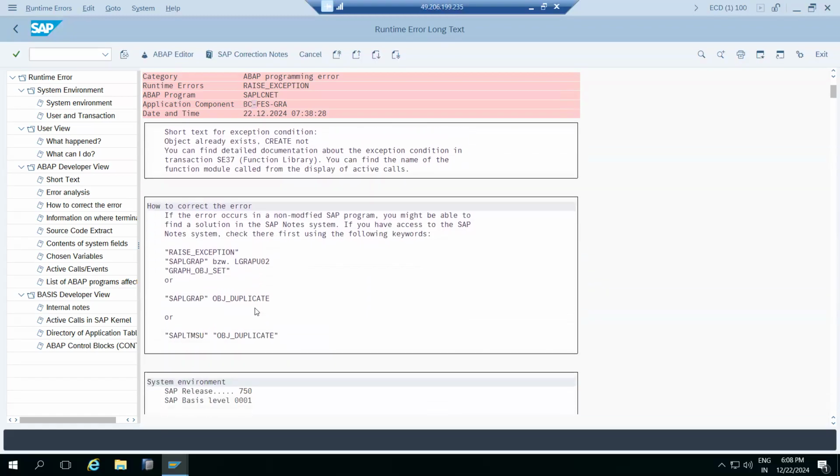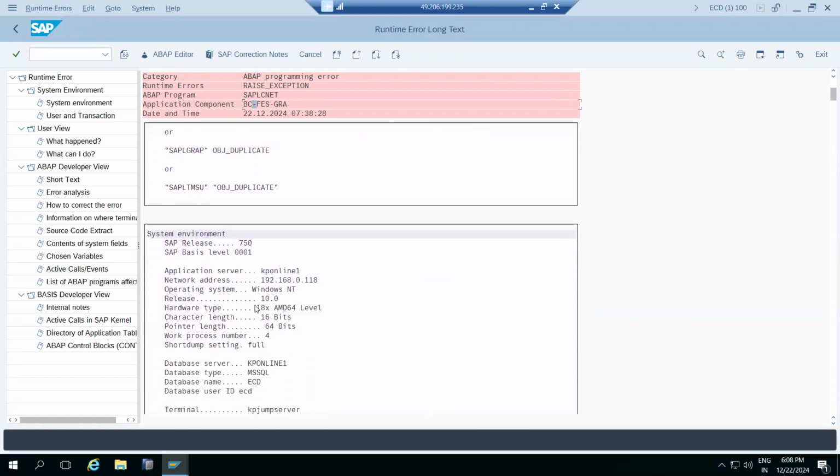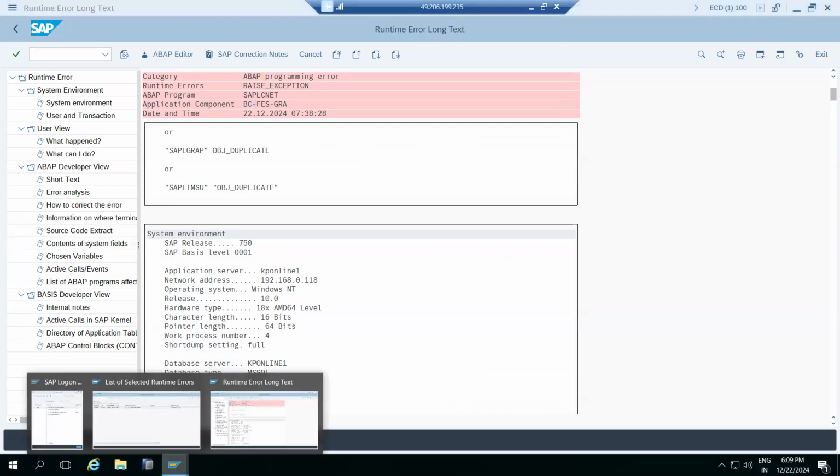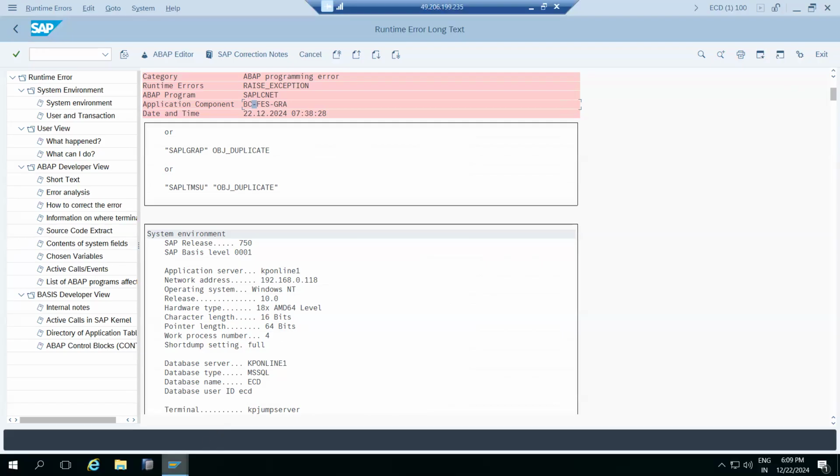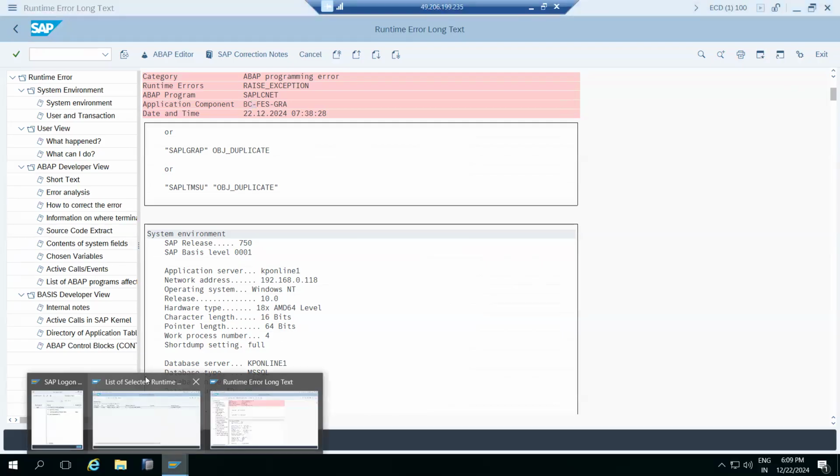How to correct the error? So there is a program error, so definitely programmers, meaning the development team, can fix this kind of error: program errors, syntax errors, raised exceptions, uncaught exceptions. Suppose it is a DB SQL error or some memory error, those things we can take up here.